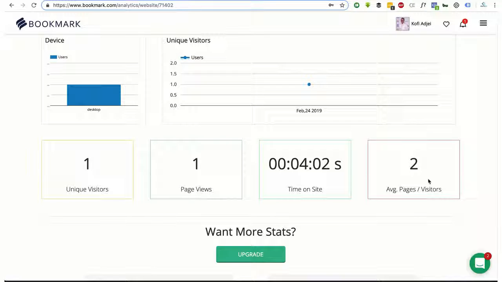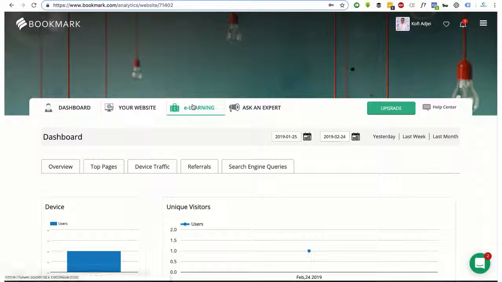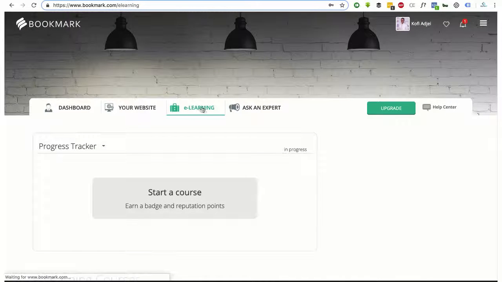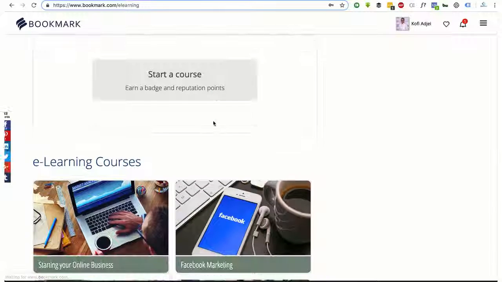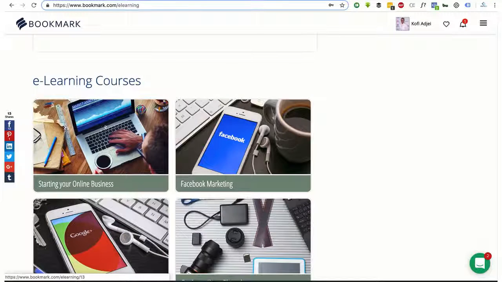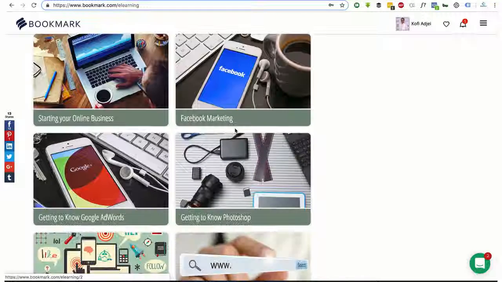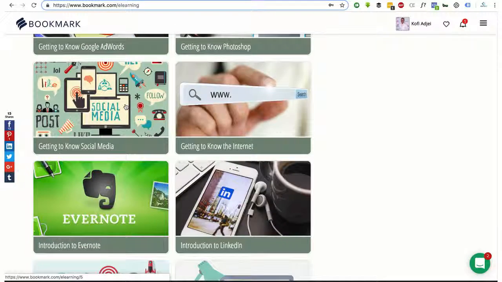The part I want to talk about is the e-learning part, which is the last part of this course. One cool thing I like about Bookmark is that they give you all these e-learning courses for free. The aim is to help you, after you have created your website, to go about marketing. For instance, you can use Facebook marketing. You can start your own online business. These are all free courses that are given out for you for free, and it's worth it. You don't have to even upgrade to the pro version to have access to this.